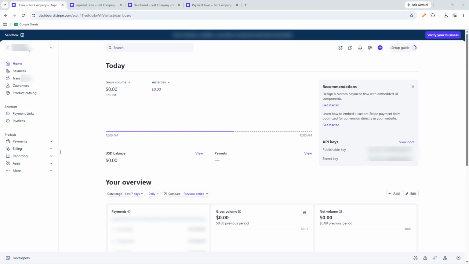In today's video, I'm going to teach you how to redirect to your website after Stripe confirmation in this 2026 guide. If you want customers to land on a specific page right after they complete a payment, Stripe makes that possible through your checkout settings.